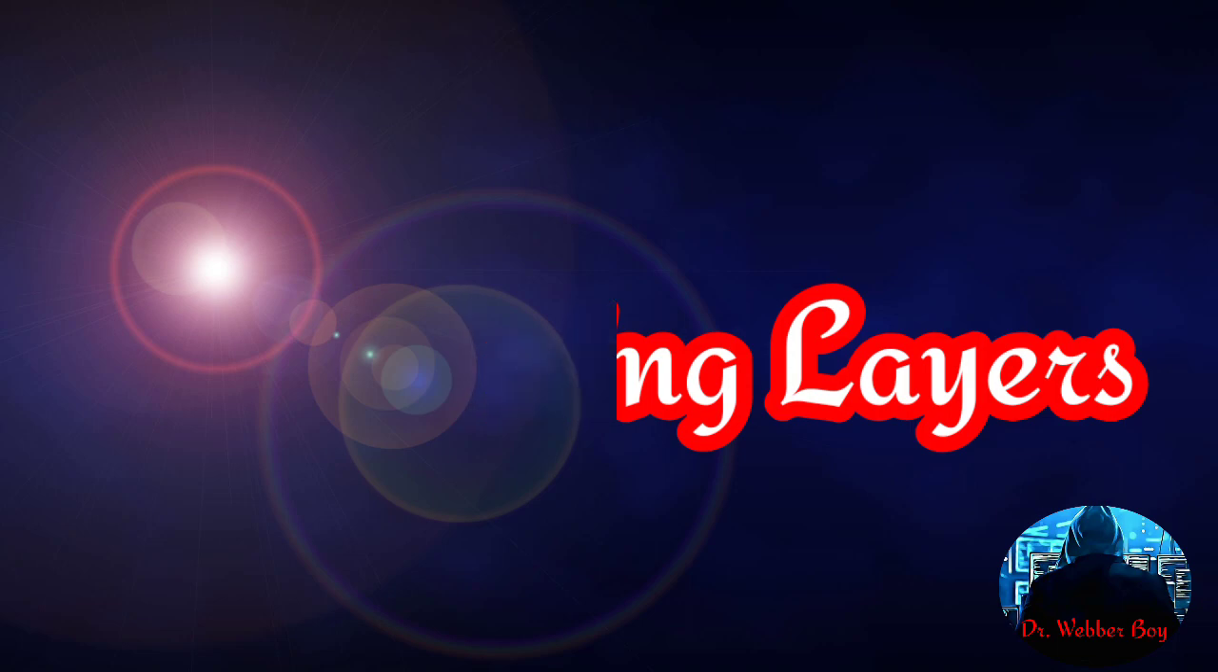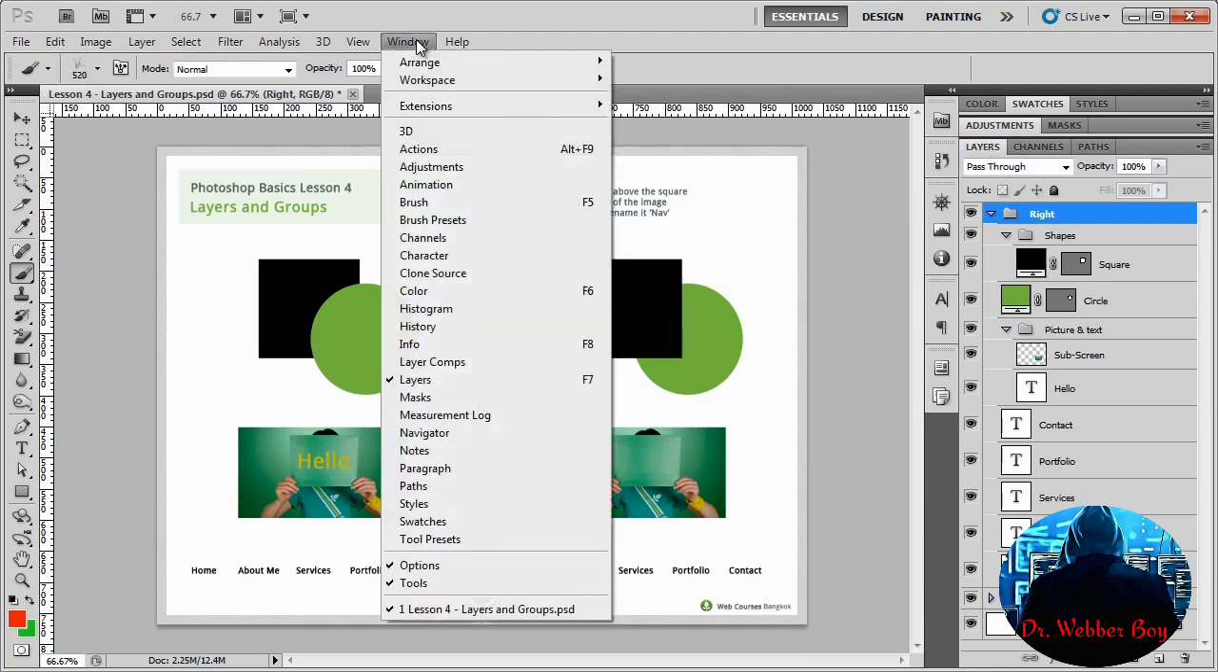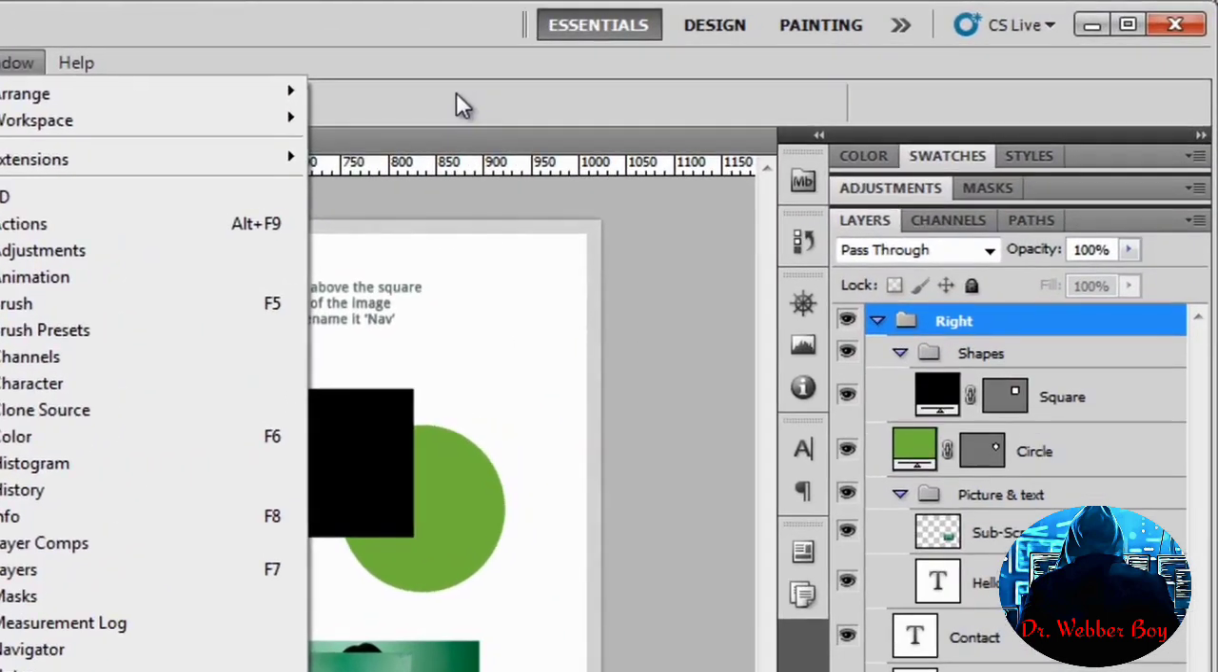First of all, we're going to be looking at reordering the layers. Now you'll notice that the black square is behind the green circle. So on the right hand side we need to reorder these layers. And this is very similar for the picture with the text as well. So first of all we're going to be reordering the layers. To reorder the layers we need to have the Layers panel open. If you don't have it, click on Window and then Layers.